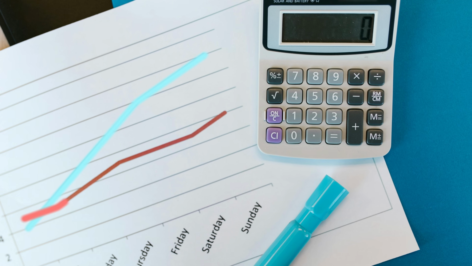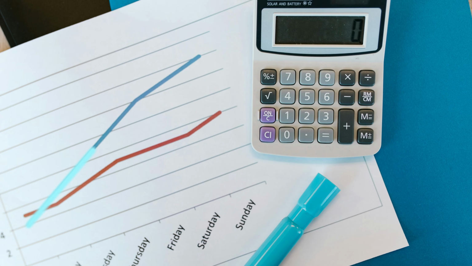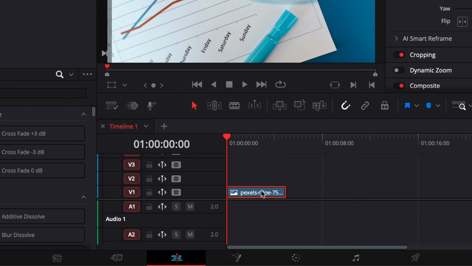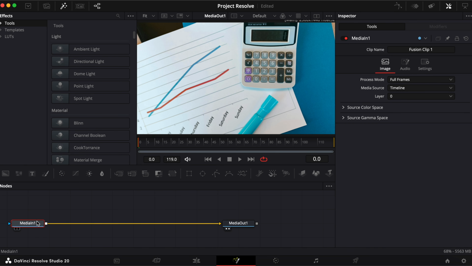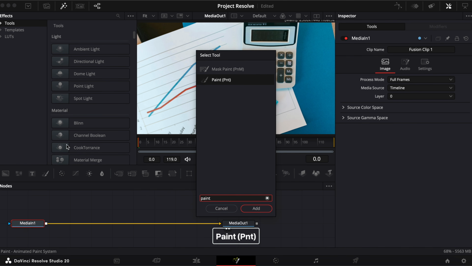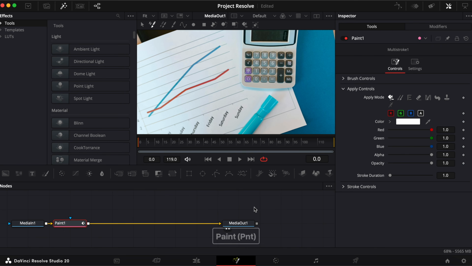In this video, I'll show you how to animate a line graph inside DaVinci Resolve using Fusion. Start by selecting your clip on the timeline, then open the Fusion page. Inside Fusion, press Shift and Space to bring up the Select Tool window. Type Paint in the search bar and click Add.